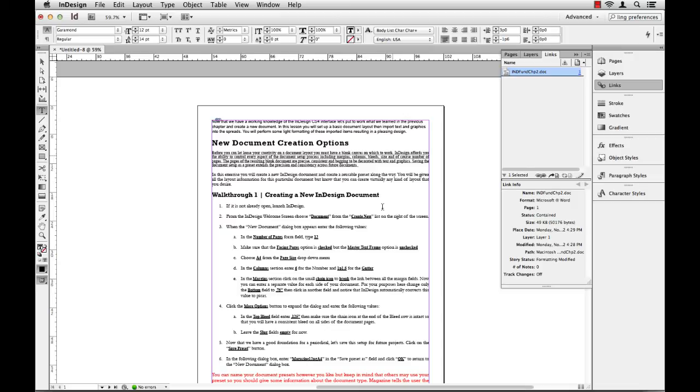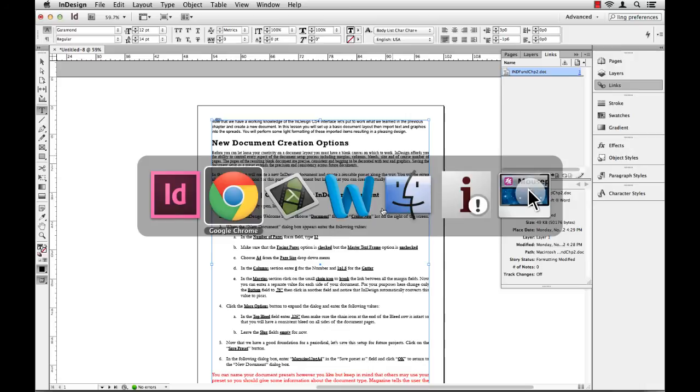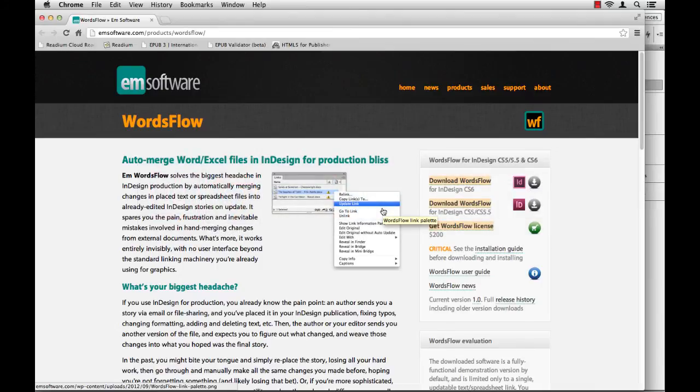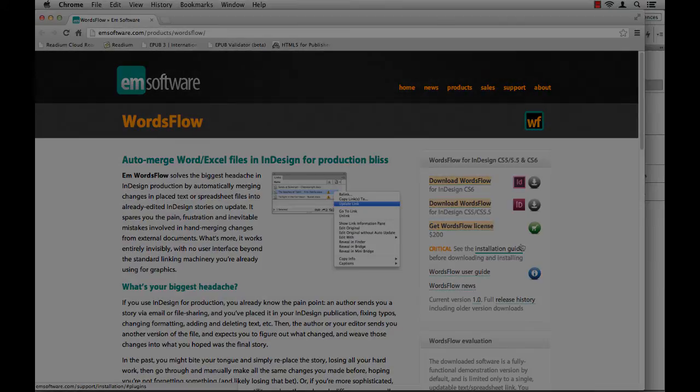But good news, there is a plugin if you do this type of work a lot. I'm going to switch over here to Google real quick and show you. Software. They have a product called WordsFlow, and basically it helps you to manage these updates made in your linked content, primarily Word, and make sure that it updates properly inside of InDesign and keeps any overrides you made in InDesign. Really, really awesome feature here. I encourage you to check it out.